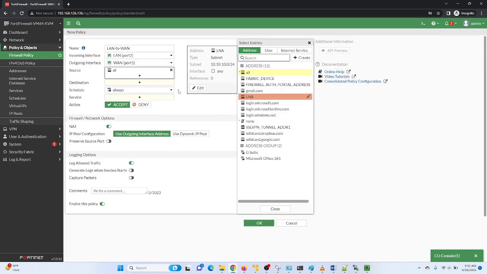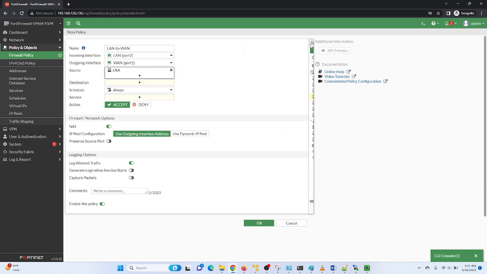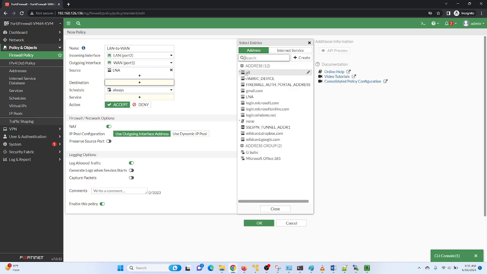I'll select this one here. The name is wrong, but no problem. For the destination, it should always be everything if you are accessing the internet, because you don't know which users want to access what. Suppose someone wants to access google.com, someone wants to access youtube.com. So if you are allowing a policy LAN to WAN for internet, just keep the destination as all. Wherever you want to go.